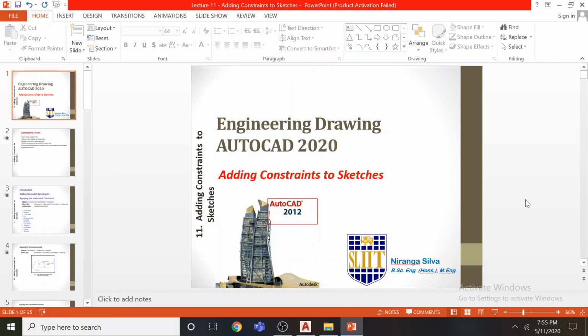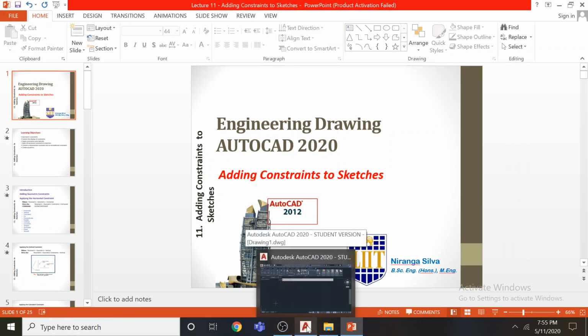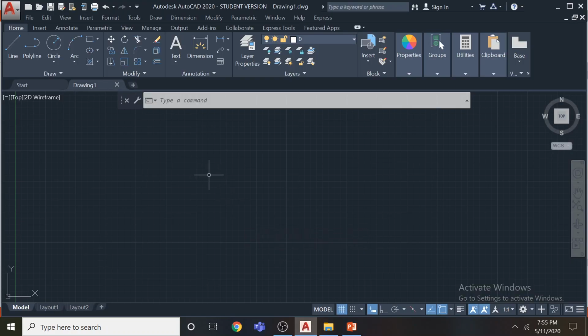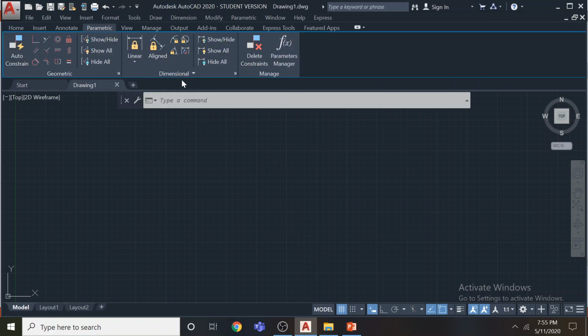Hello everyone, today we'll look at how to add constraints to AutoCAD drawings. So up to this point we have studied actually the non-parametric features in AutoCAD. Now today I'm going to look at parametric features. So I'm going to basically look at this area now.